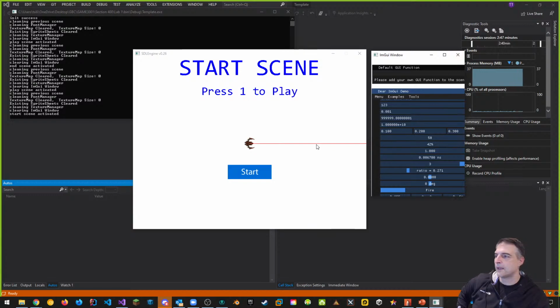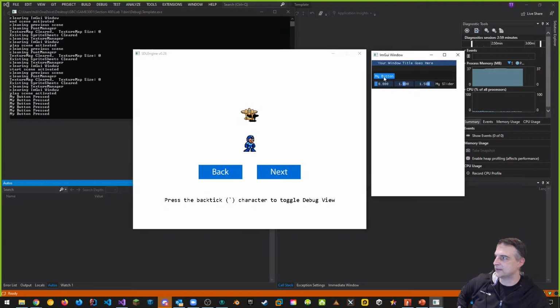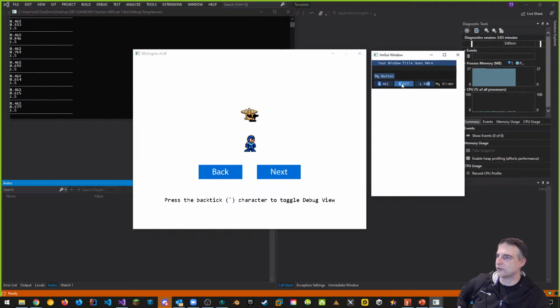All right. If I go to my start scene, if I press start and I go to my start scene, the IMGUI window changes, right? So that it has my button, which every time I click my button, you can see that it responds, as well as I can change my slider controls so that they go from a 0 to a 2, all right? Again, it's just an example slider that I've added for you. And we're going to modify this today, okay?